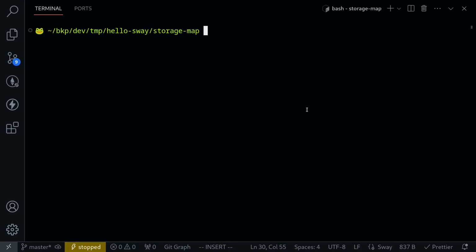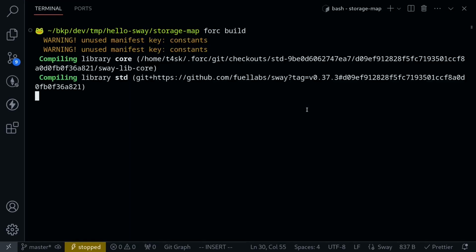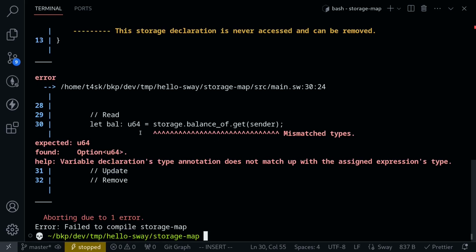Inside my terminal, I'll type forc build. And notice here that we get an error message. We declare val to be U64, but the return value of storage.balance_of.get is Option of U64. And what does this mean? This means that if there is no value set inside the storage map balance_of for the key sender, then this Option U64 will return a None. Otherwise, if it is set, then it will return Some with the value wrapped inside.